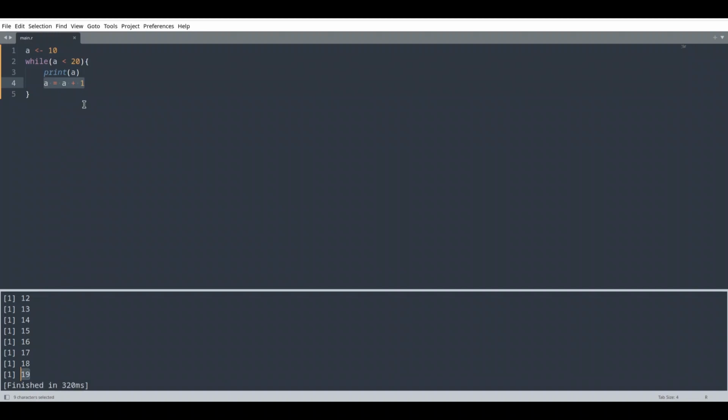When this happened, we are going to execute this code, but with this line, a is going to become 20. So when next time we test this condition, we are going to see that this is no longer true, but false. And in that way, we are going to jump out from this loop.